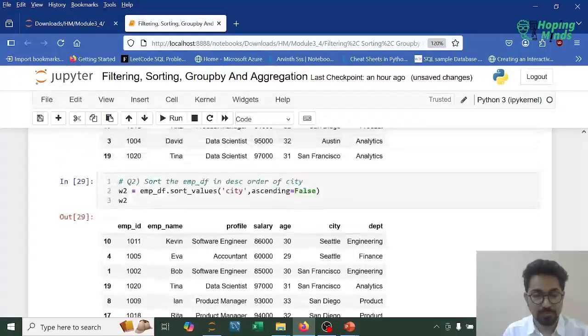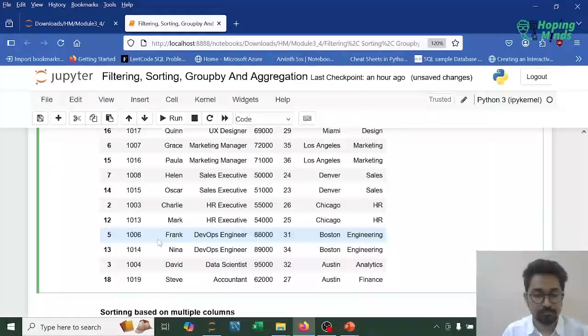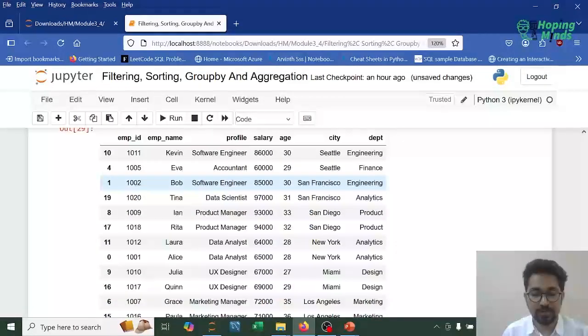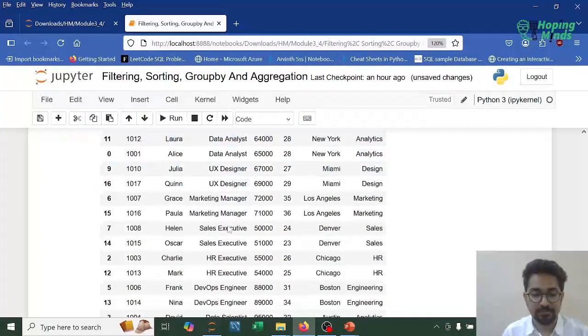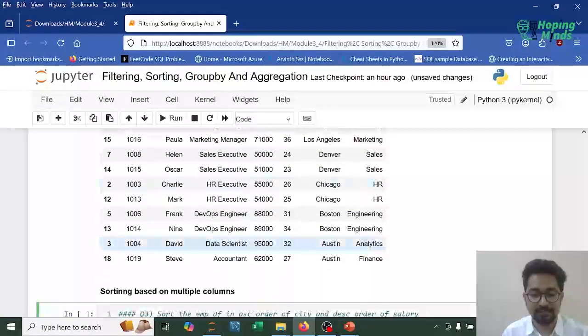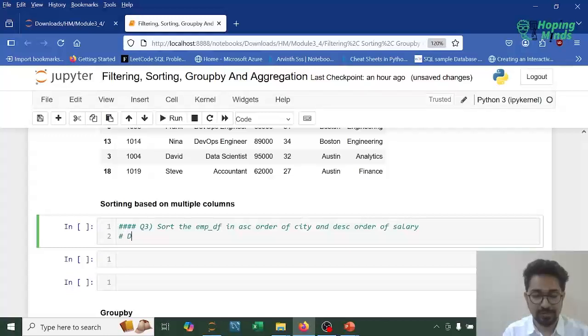So maybe I'll write the question. Sort the employee DF in ascending order of city and descending order of salary. So city would be in the ascending order and the salary would be in the descending order, right? Maybe I can display, let's say, employee ID, name, city and salary. So I have an extended question, display employee ID, name, city and salary.